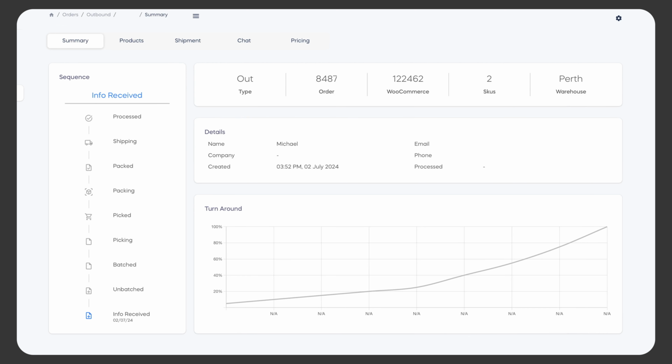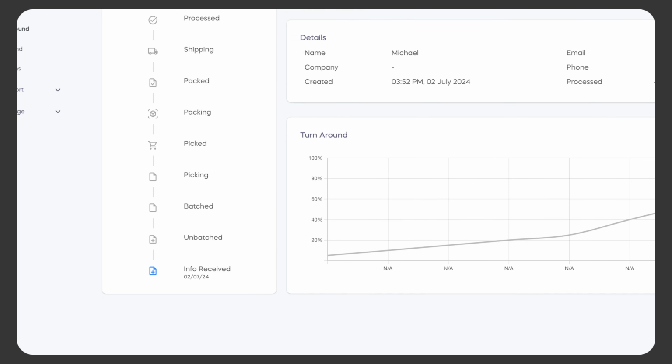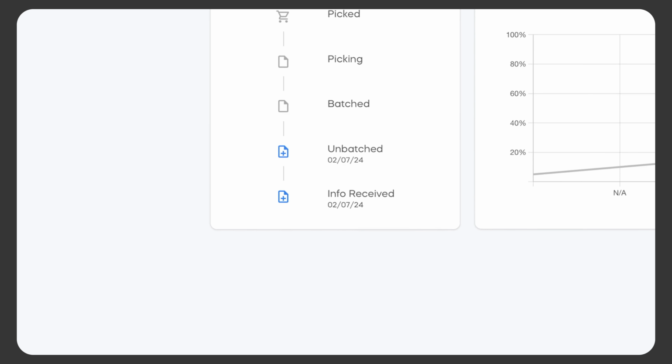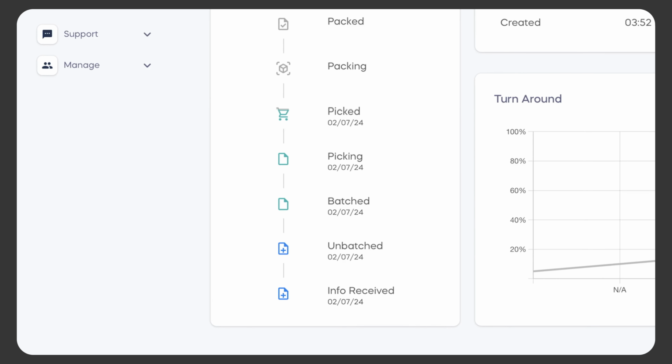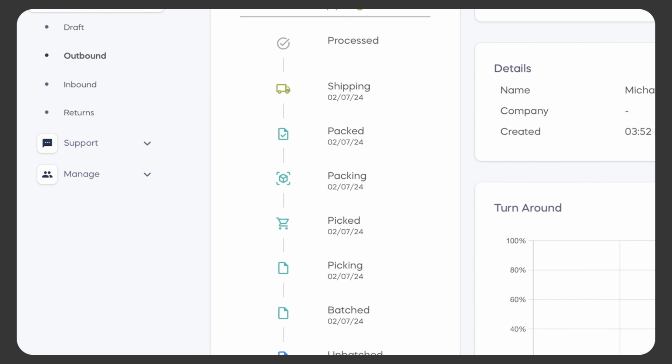Trying to keep in line with KeepSpace's culture and its transparency of how we want to reflect as if you're in the warehouse with us. What we've done is we've put in a structure of a time frame, as well as a sequence of steps of how we're progressing with the order itself inside the warehouse. So you can see there's info, there's unbatched, there's batched, picking, picked, packing, packed, shipping, processed.